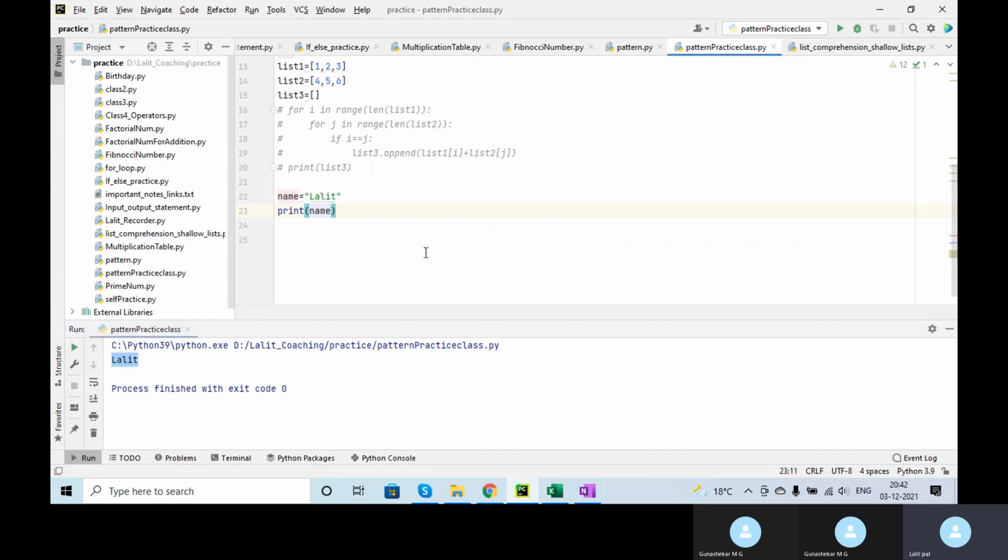If you want to see any element by index, you have to give the square bracket. If I give 0 here, it will give me the first element, the 0th element, L. I give 1, it will give me A. I give the last one. Last one is 4, right? It will give me T.